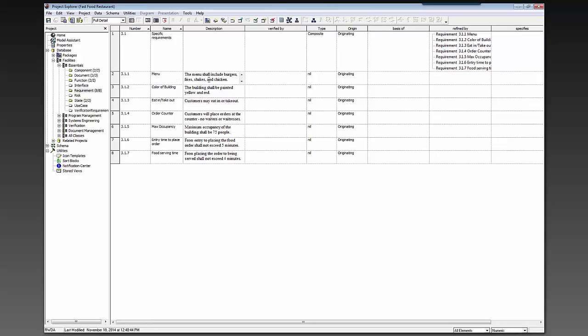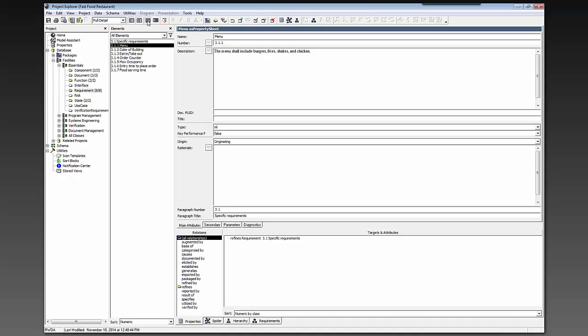3.1.1 contains this magic word "and." That usually means we have a composite requirement, and that is definitely the case here. Anytime we have a composite requirement, we want to go ahead and decompose it down to the leaf level, a single verifiable statement. I'll switch back to list view to do this, using the icon in the toolbar.